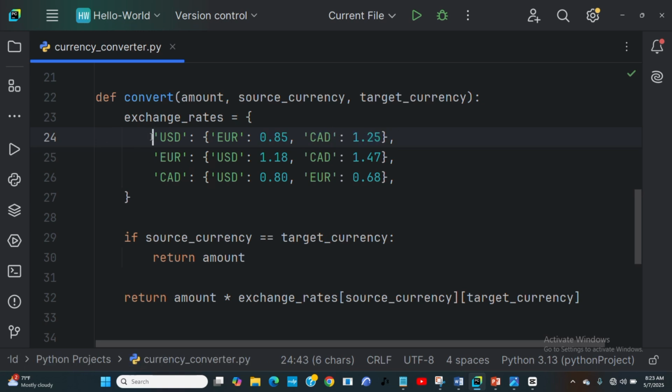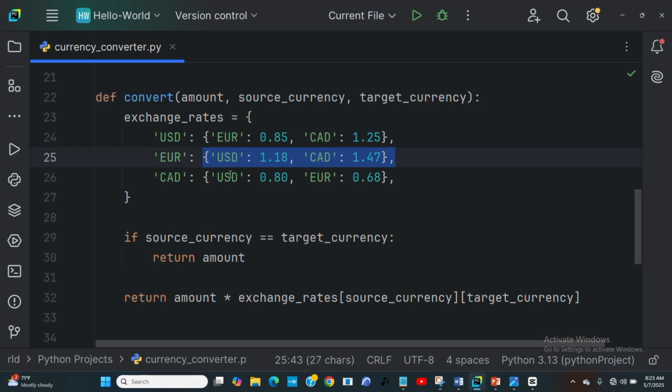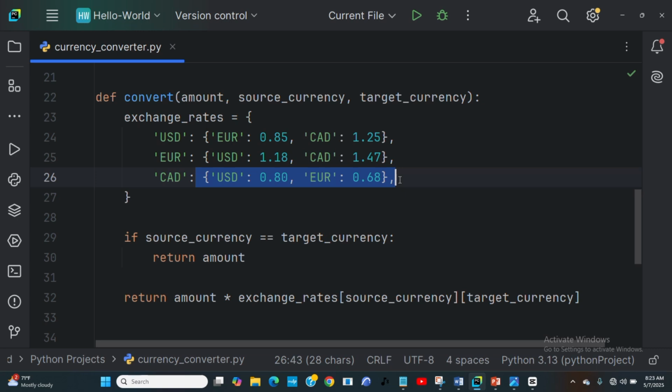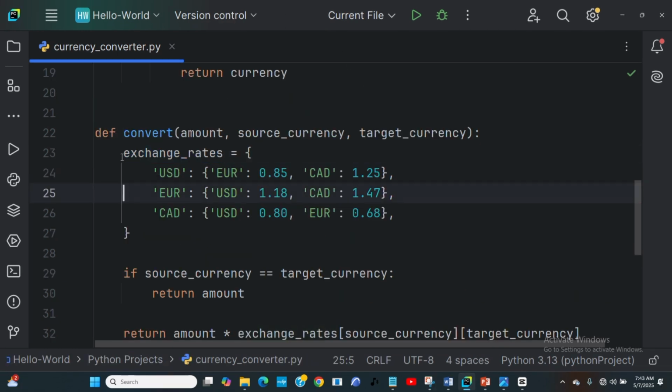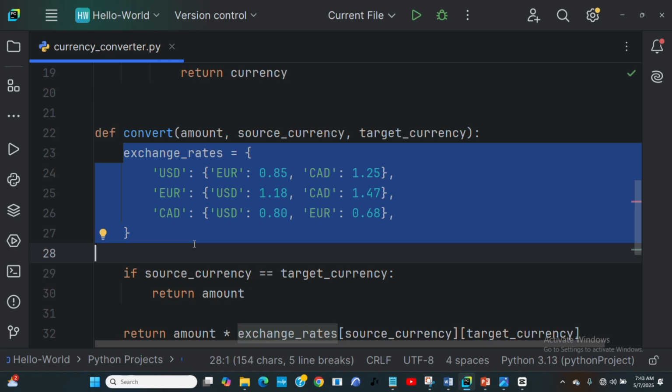So that means if I'm converting from USD to euro, the exchange rate I'm going to use is this one, and to Canadian dollars, this one. If it is euro to US dollars or Canadian dollars, this is what is going to follow. If it is Canadian dollars to US dollars or euro, this is how we are going to follow. These are the exchange rates that I've already defined here and kept inside the dictionary for us to use. I just took a function that I'm calling convert with the exchange rate.